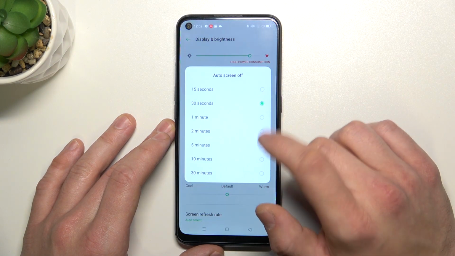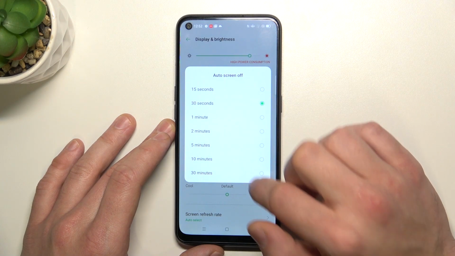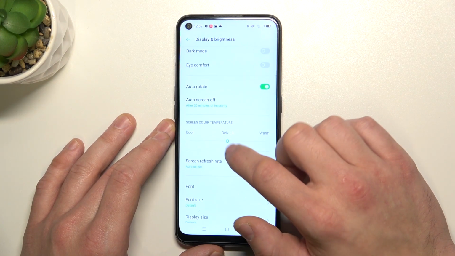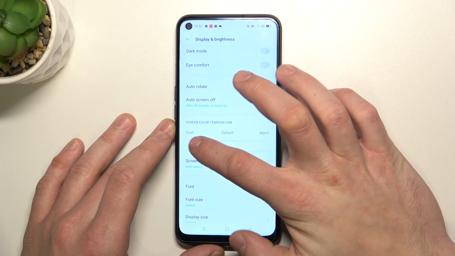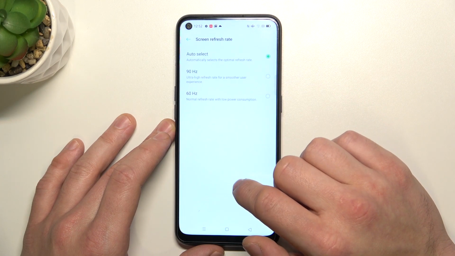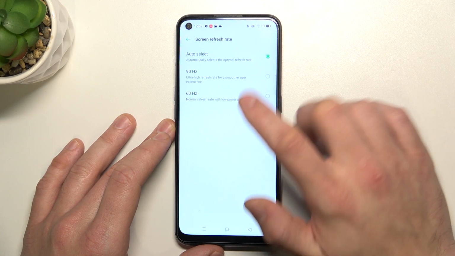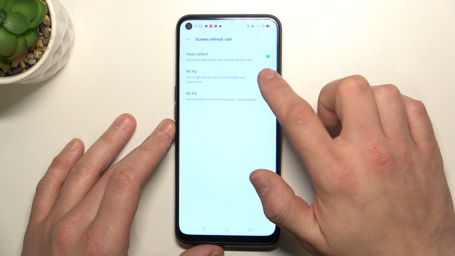Then we can change screen timeout between 15 seconds and 30 minutes, color temperature, and screen refresh rate between auto, 90 Hz and 60 Hz.